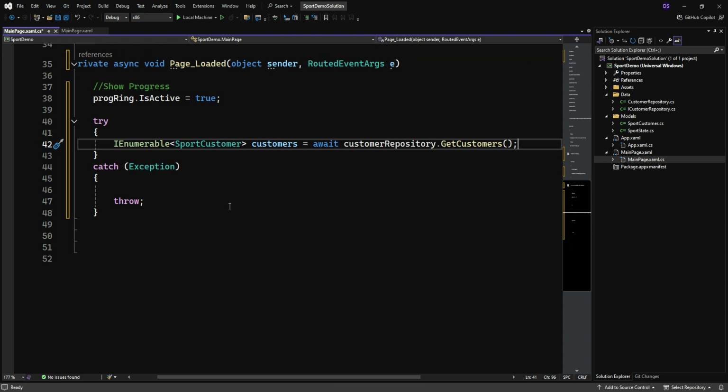an IEnumerable collection of support customer objects called customers. And how do I get it? I just await my repository to execute the get customers method. Beauty of a repository, right? I don't have to care how it does it, what database, what even kind of database it's talking to, or maybe it's pulling it out of some other sources, not even a database, right? Maybe it's getting it from a web API through a RESTful API that's up there somewhere. Who cares, right? My repository will get me my data.